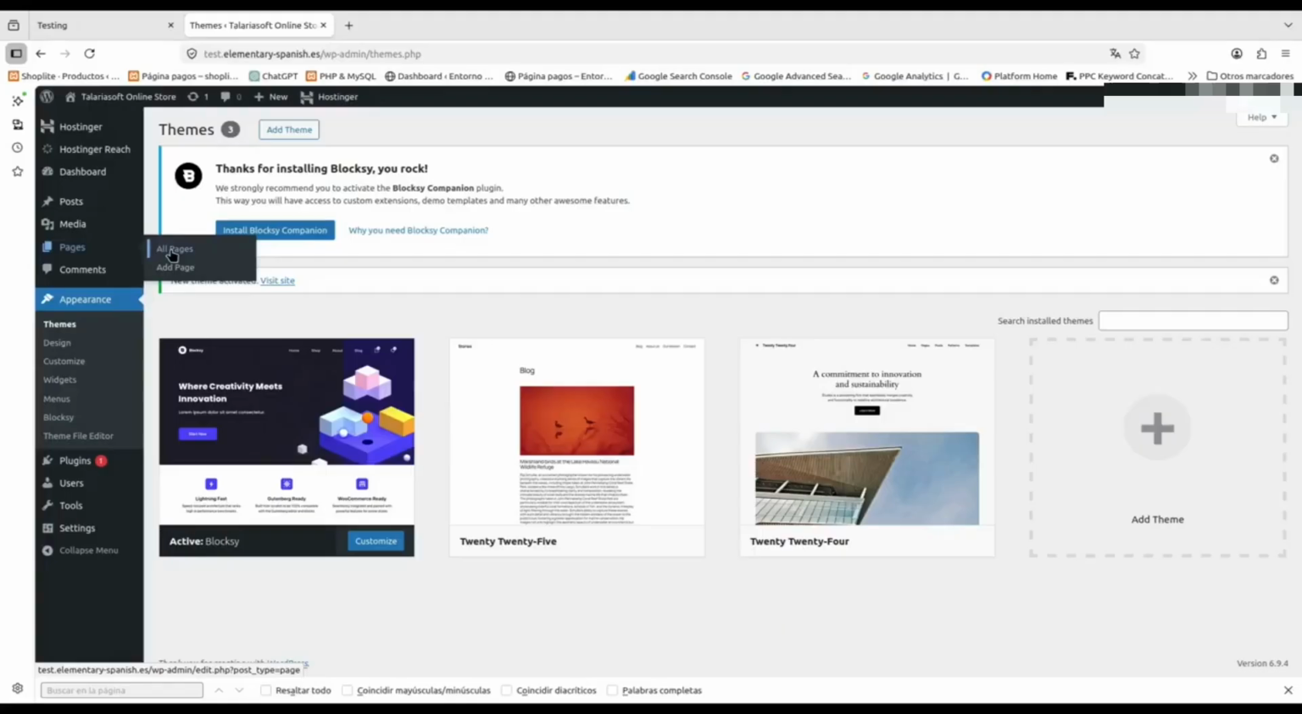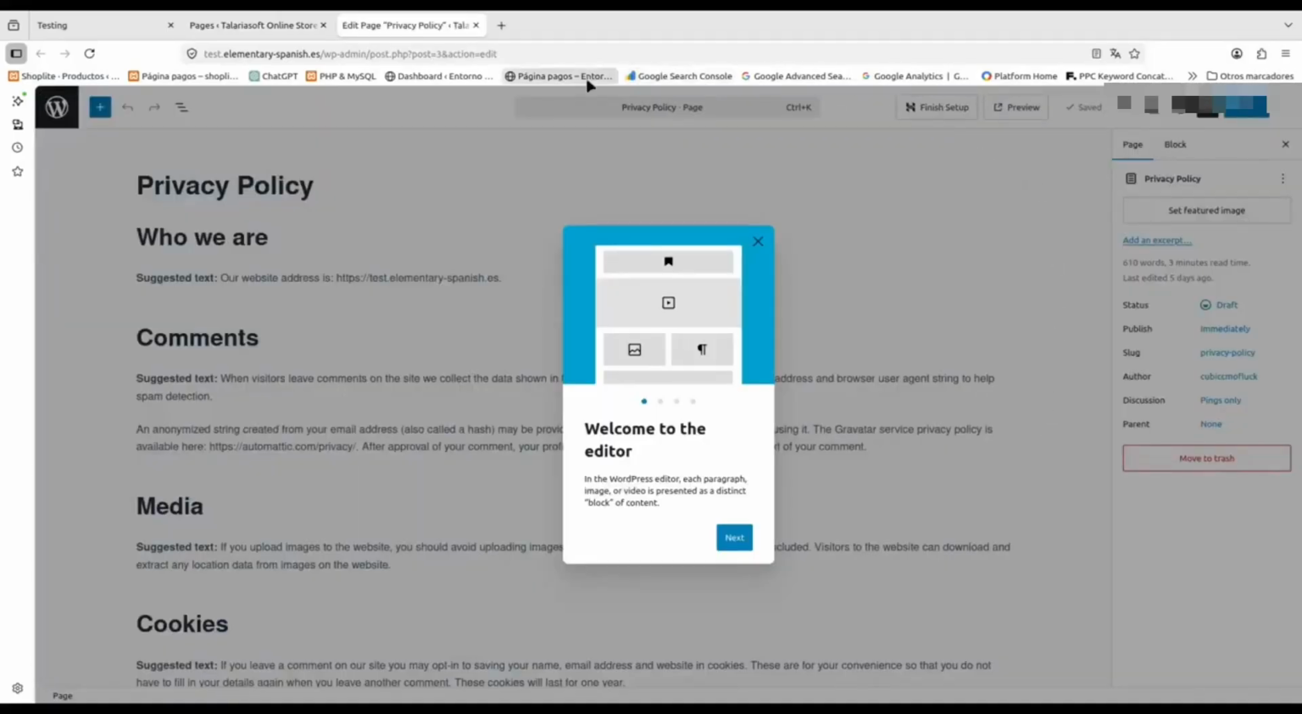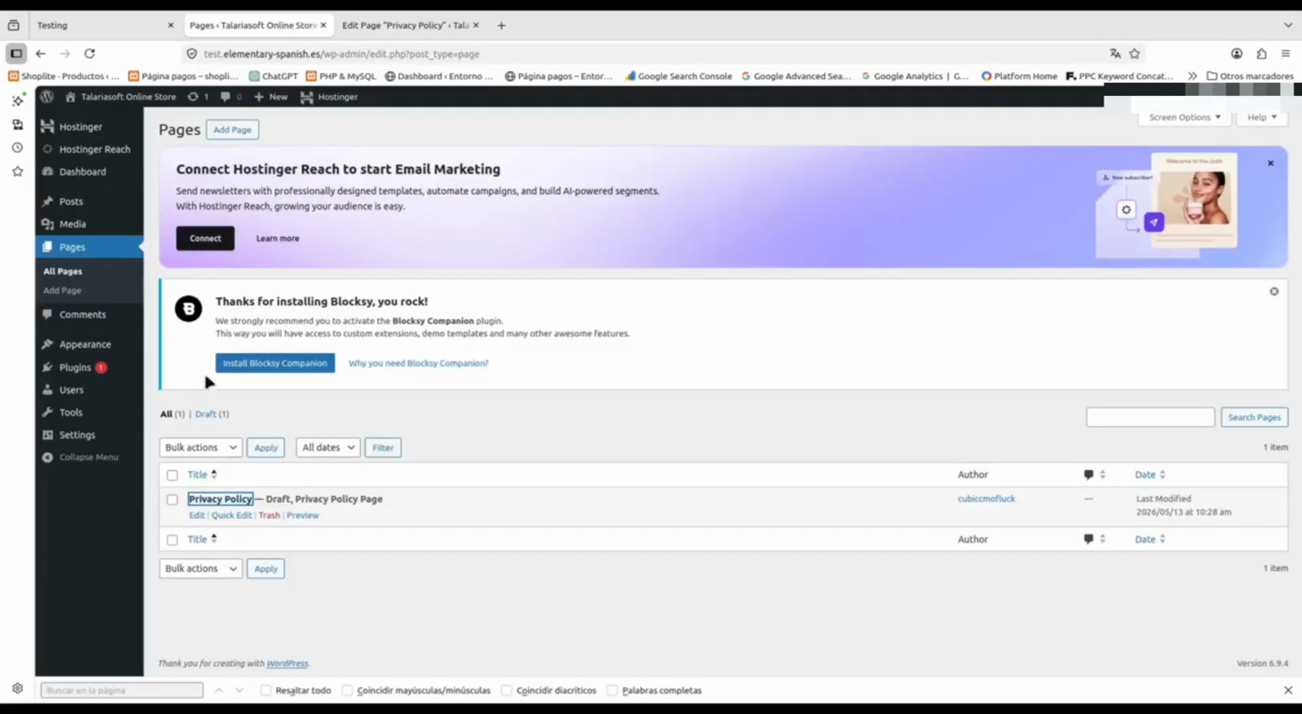Once you've installed your theme, let's go to Pages and add a page. We can add a page from here, or we could go to all pages. Then we see all the pages we already have. We can visit them. This is a page by default. It's draft. Let's have a look at it. This is a draft of the privacy policy. It is here by default.